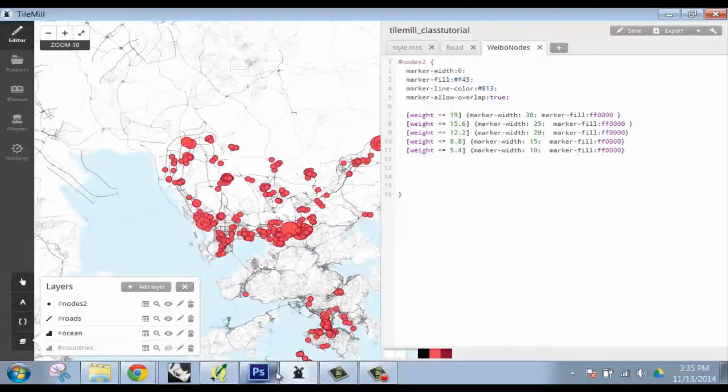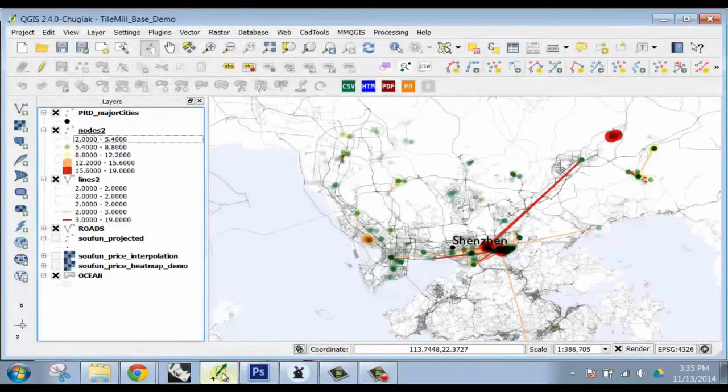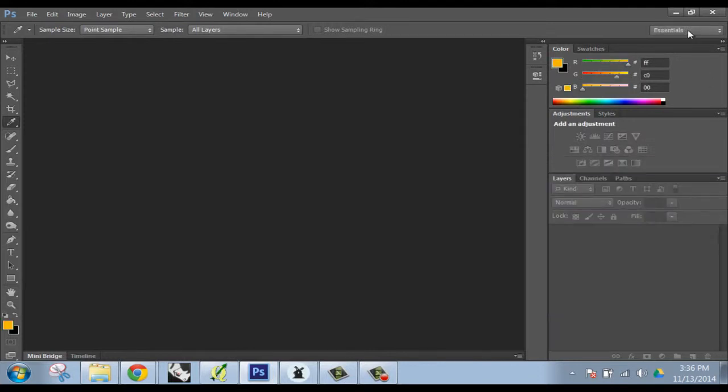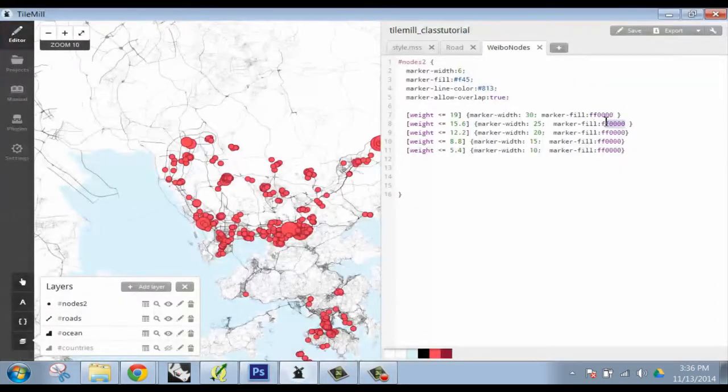We're going to want it to be, I believe the next one was orange. So looking at this, FFC000. And as fun as it is watching me switch over programs, I'm just going to fill out the rest.